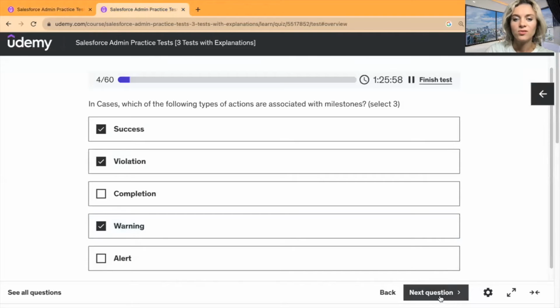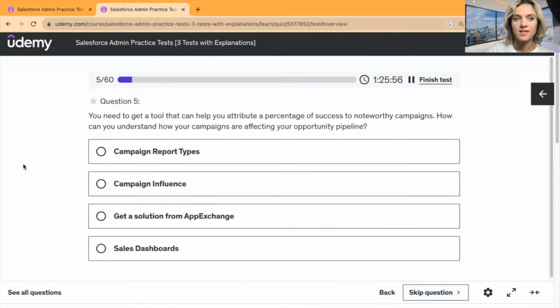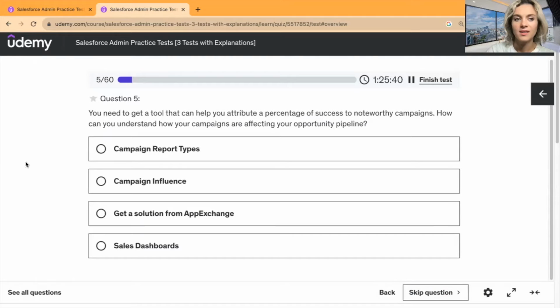And now we can go to the next question. Question 5. You need to get a tool that can help you attribute a percentage of success to noteworthy campaigns. How can you understand how your campaigns are affecting your opportunity pipeline? And possible answers: campaign report types, campaign influence, get a solution from AppExchange, or sales dashboards. And the right answer will be campaign influence.